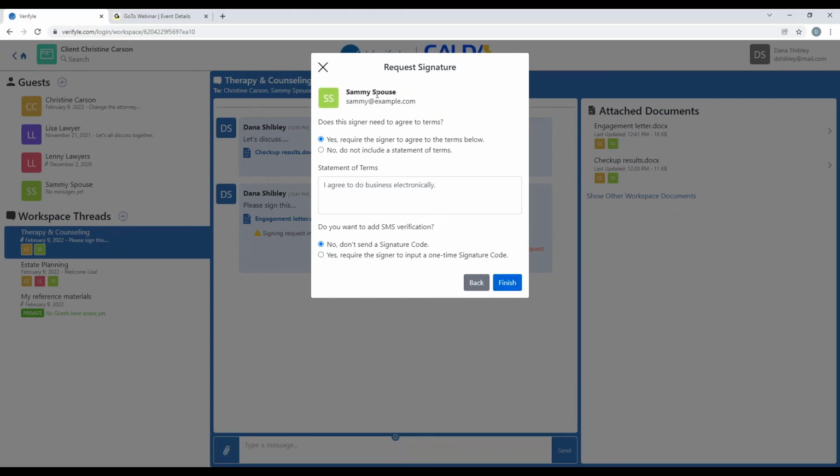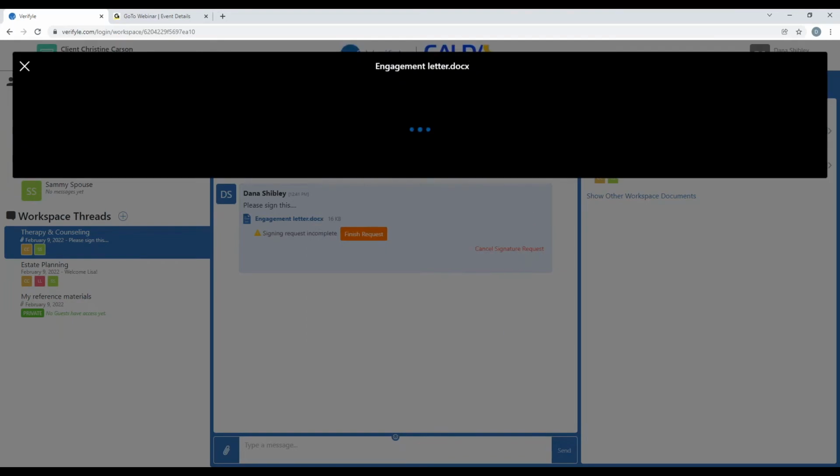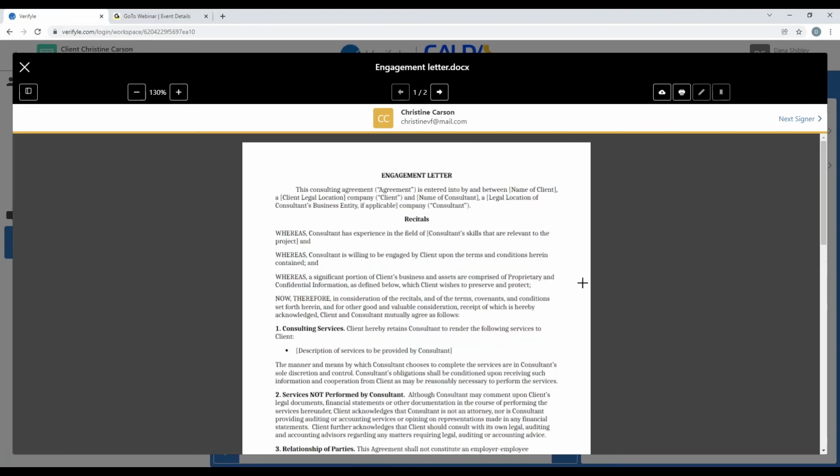All right, and now I need to do the same thing for Sammy's spouse. Yes, I want to require him to agree to do business electronically. And do I want to add SMS verification? Yes, I do. So I will add in Sammy's phone number, like that.